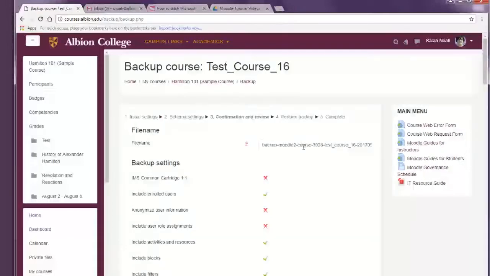I like to check the file name. You can change the file name if you would like. However, you will notice that it has the name of the course, and for most of you it will have the name, section, and semester the course was taught. The file should register as a .mbz. If it doesn't, you'll want to go back and do this process again.